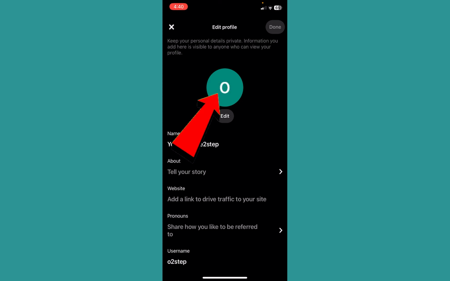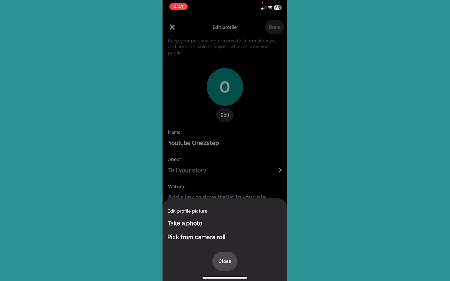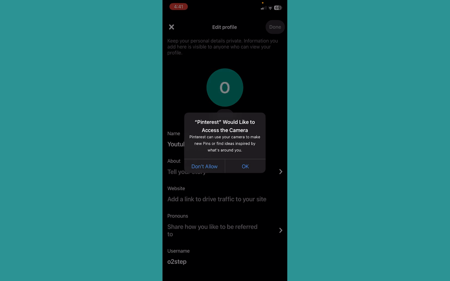From over here, it's going to show you your current profile picture. My profile picture is this green O, right below which you can see the Edit button. You want to click on the Edit button. Now, you want to click on Take a Photo or Pick from Camera Roll. So I will take a photo with my camera, so I will choose that. But if you want to choose a photo from your gallery, click on Pick from Camera Roll. So I'm going to take a random photo using my camera.